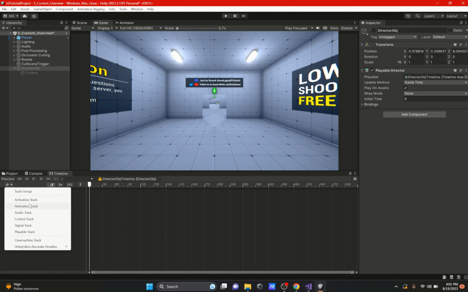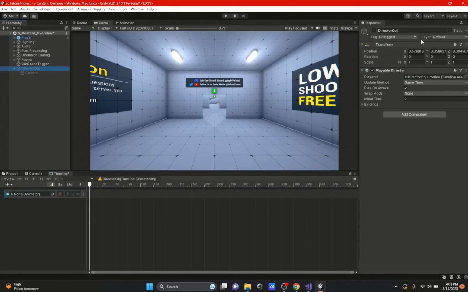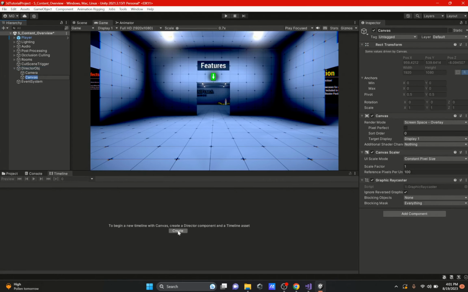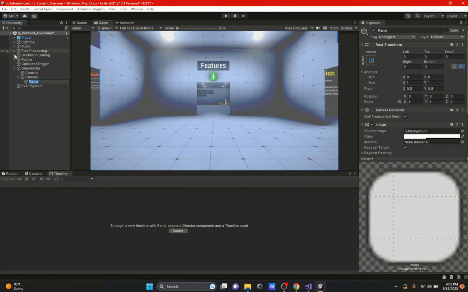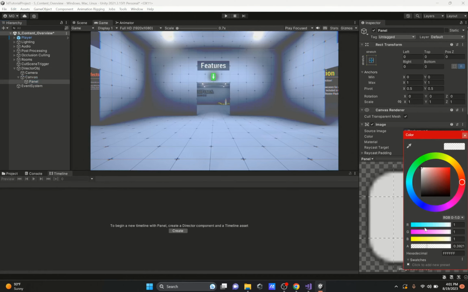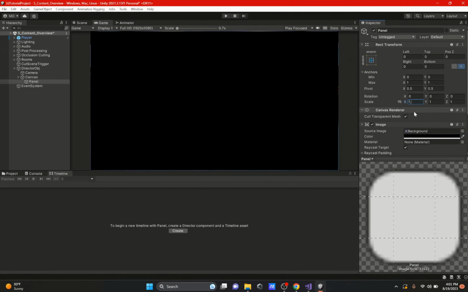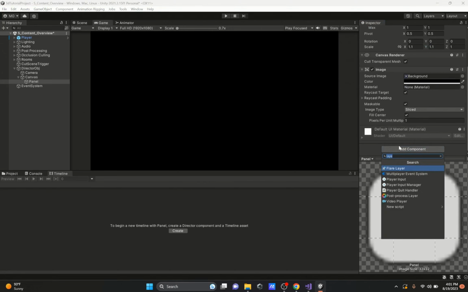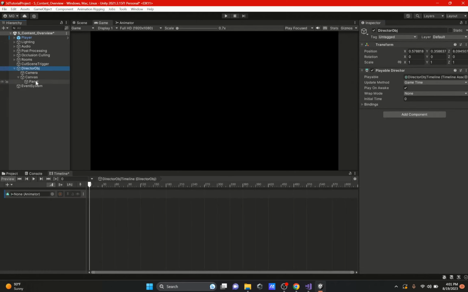We'll add an animation track, and it's asking for an animator. So the way we will do that is on our director object, we will create a UI canvas. It wasn't actually a canvas, but we do need a canvas. We're gonna add a panel on that canvas. We're gonna turn it to just straight black, and we'll scale it up just a little bit to cover the edges real quick. And then on our panel, we'll add an animator. Now on our director object, we'll drag the panel into the animator slot.